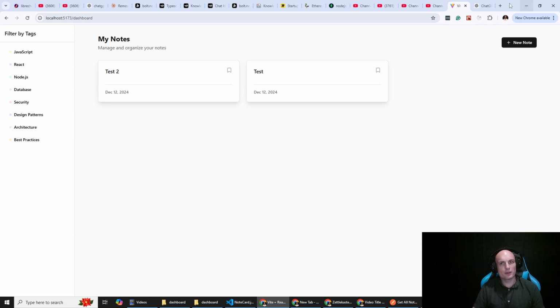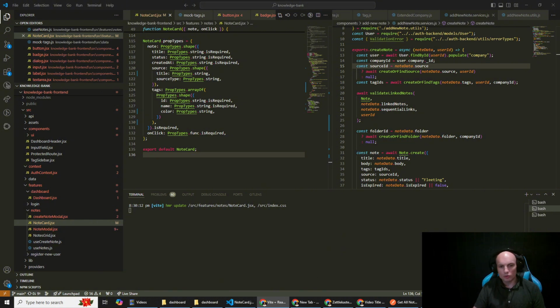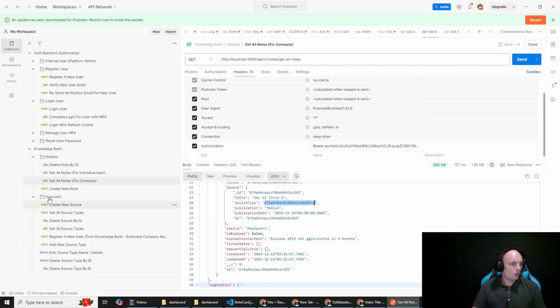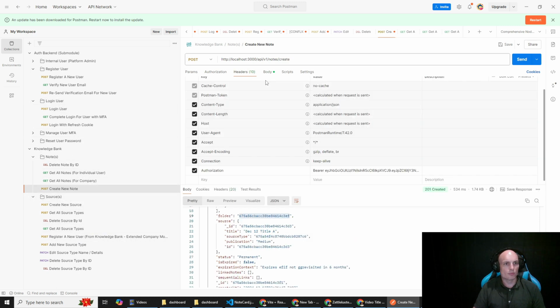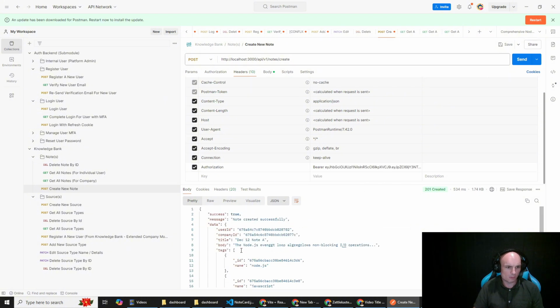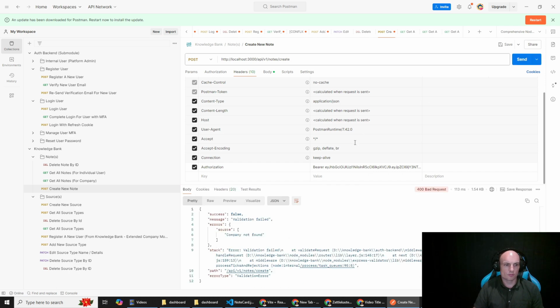Actually, I think what might also be happening is the create note process is busted too. So what we will quickly do is log in as this user. I think I logged in as user 212, send. I'm going to get this token, copy. Where are we? Create new note. Paste that. Send. Company not found. Yeah, okay. We need to go through the whole process again, actually.